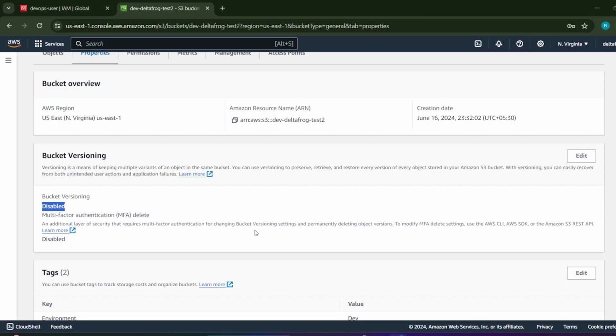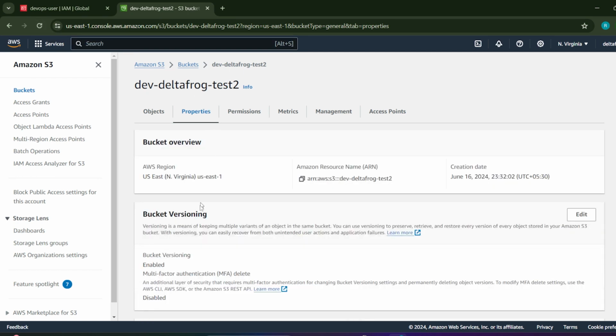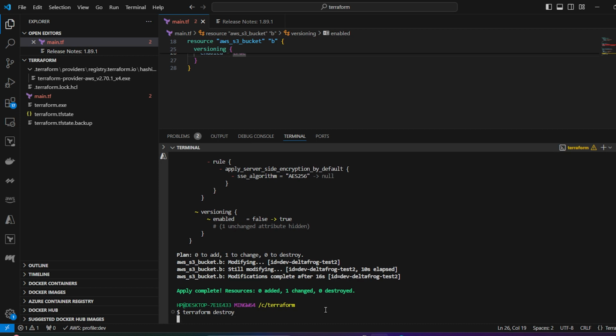Okay, so now if I go here, right now you see versioning disabled. Now let me refresh it. After refreshing, you see versioning is enabled. So now, as the last command, I will show you how you can drop everything, meaning how you can delete the bucket. There is one command called terraform destroy. Run the destroy, and it will delete everything for you.